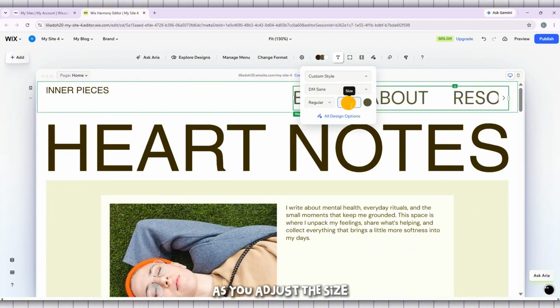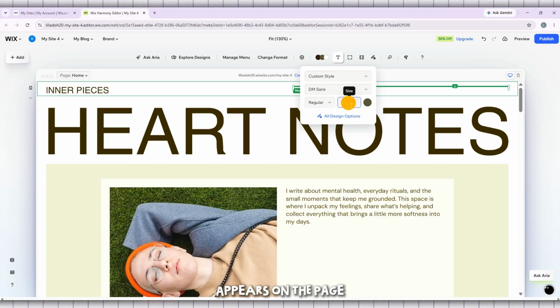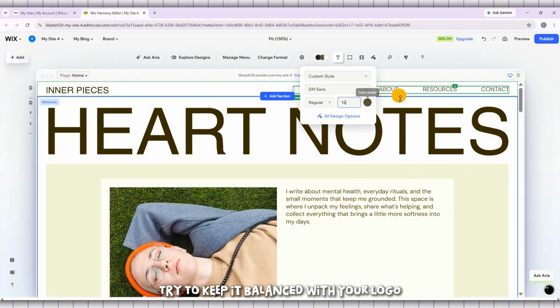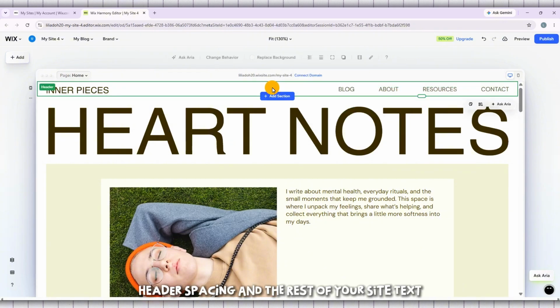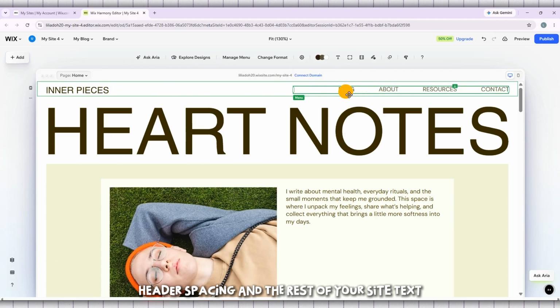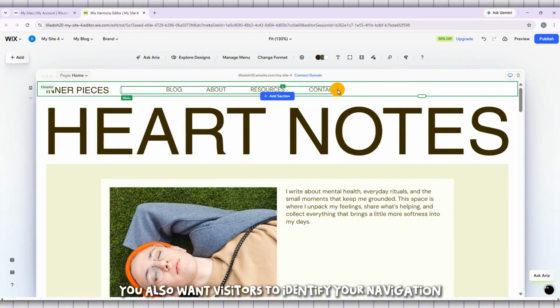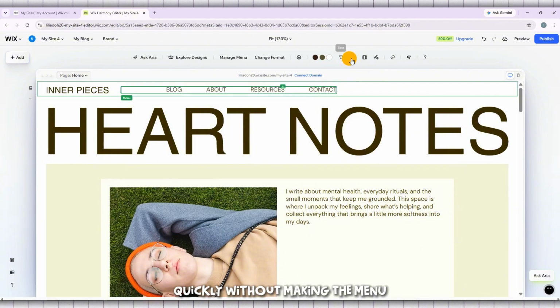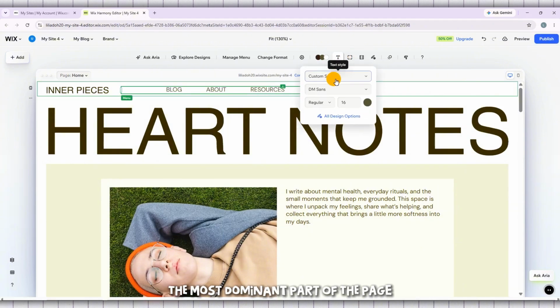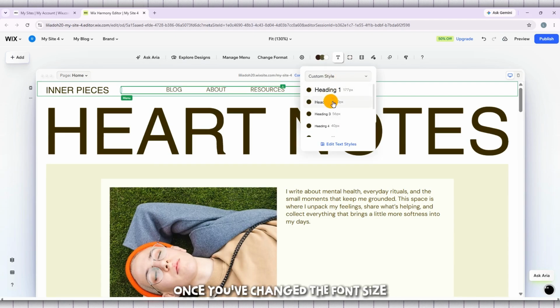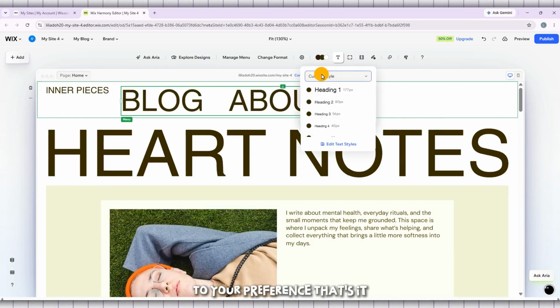As you adjust the size, take a moment to look at how the menu appears on the page. A good font size should be easy to read without overpowering the rest of your design. Try to keep it balanced with your logo, header spacing, and the rest of your site text, so everything feels consistent and professional. You also want visitors to identify your navigation quickly, without making the menu the most dominant part of the page. Once you've changed the font size to your preference, that's it.